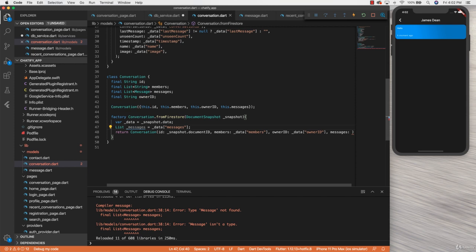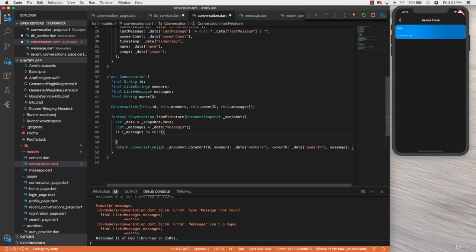And once we have the messages, what we're going to do is firstly check to see if we have any messages. So I'm going to do: if _messages is not equal to null, so that we actually have some messages. If we have some messages, we're going to set our messages equal to a new list. And this new list is going to be a list of our actual message documents.